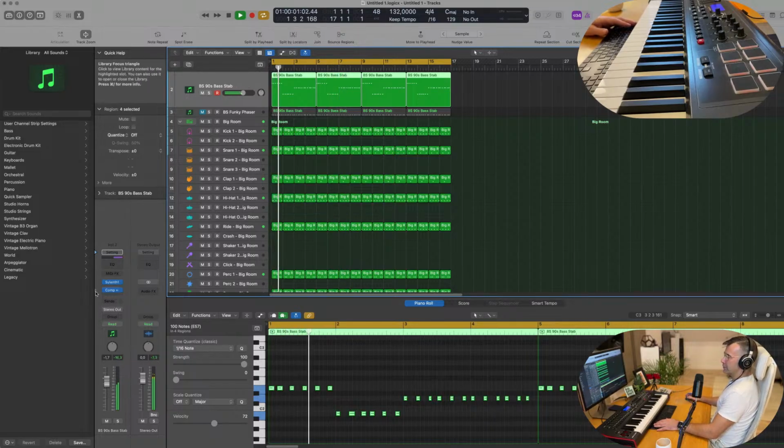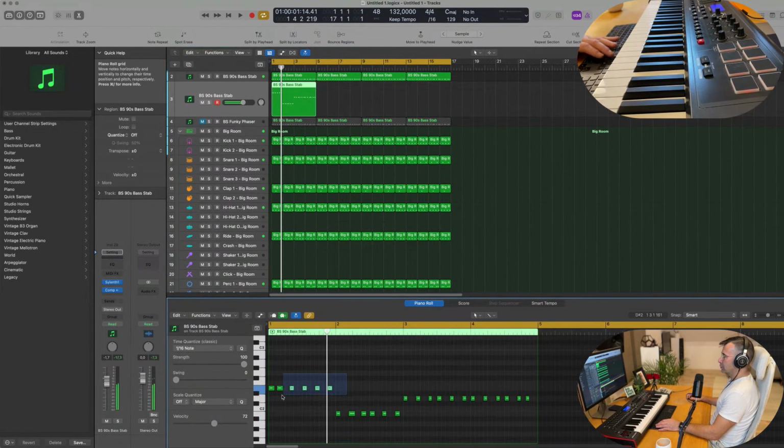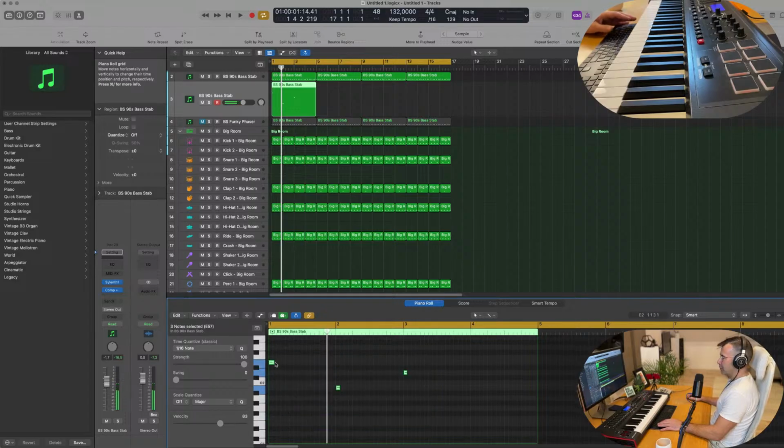Is that a bass though, is the question. I think I would be tempted to supplement it if I may, with maybe a bass pad or something. I'll give it a try.